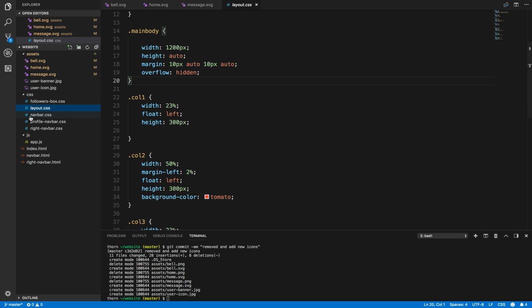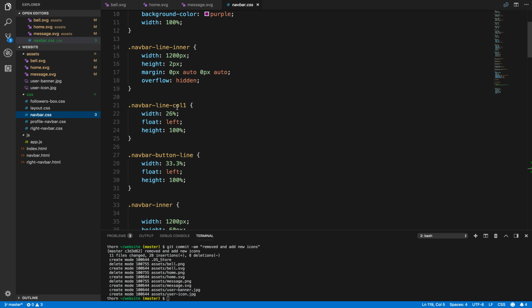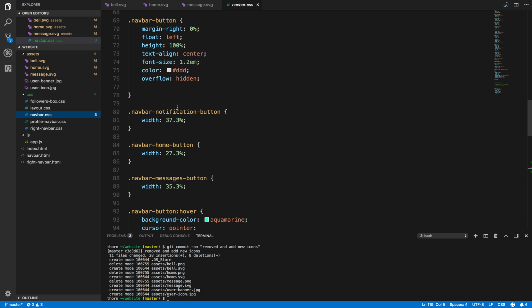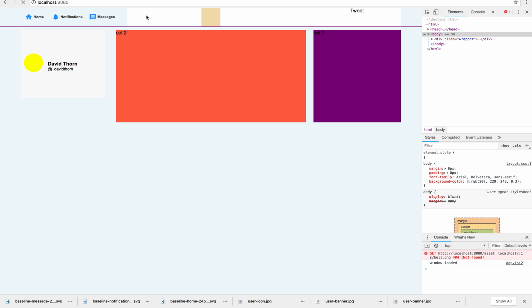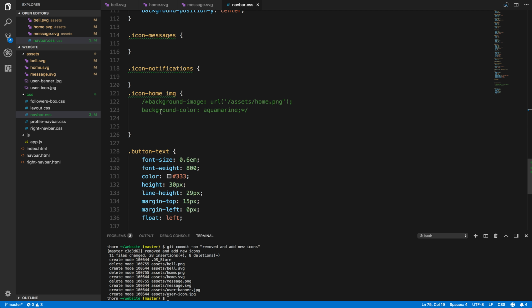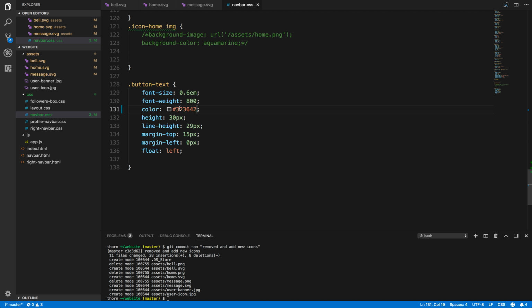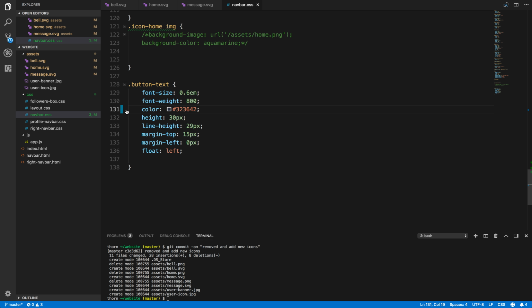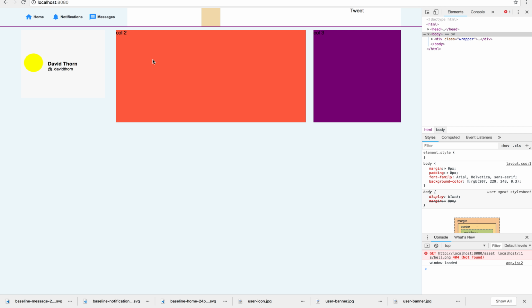And for the navigation text, we're going to change the text color, which was in button text. Navbar button color, if I remember right, yes. Button text is here. So we'll change it to that. Looks a bit better. Did that change? It did. Okay, so now we've got that changed.